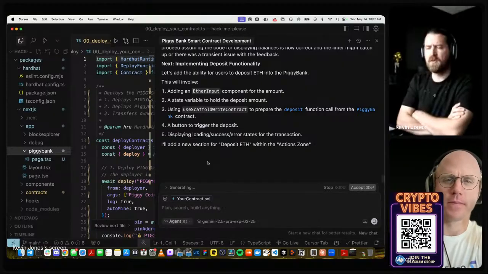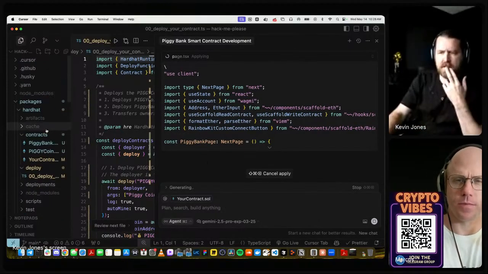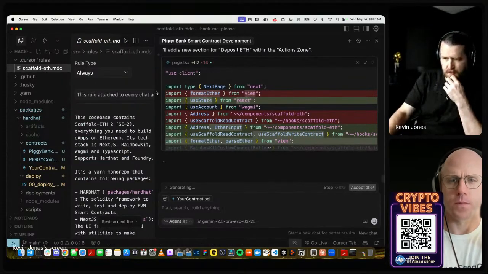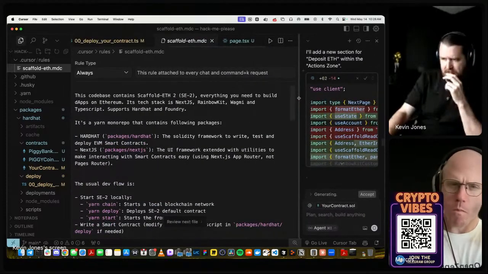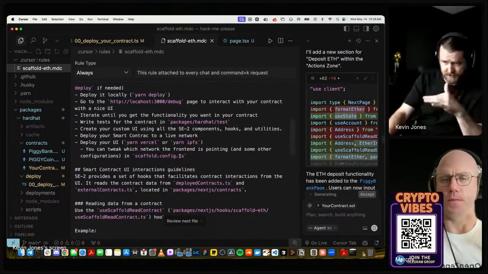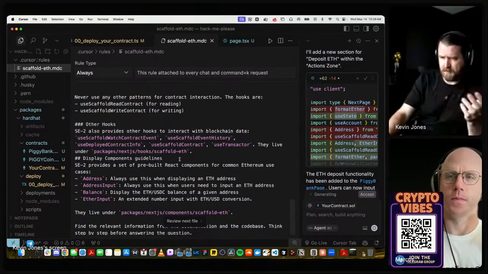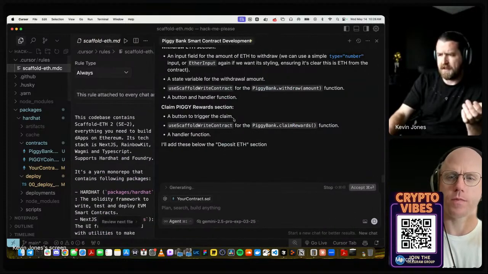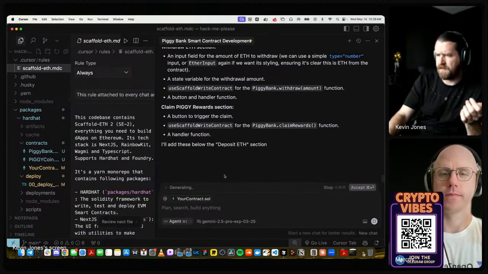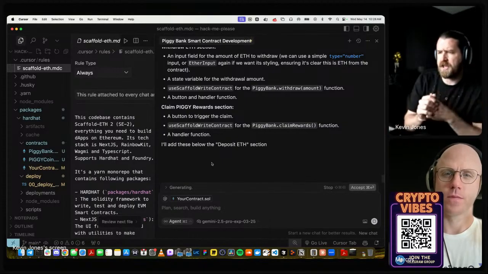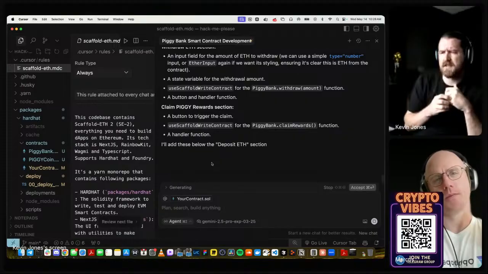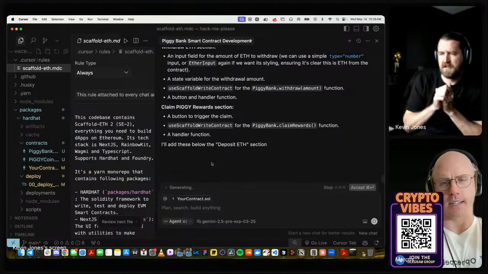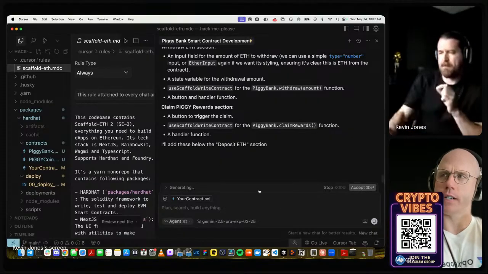Yeah. And what's cool is, if anyone hasn't watched these before, we have this cursor directory and we have this MDC file. This MDC file basically tells the AI a little bit how to do stuff inside of Scaffold ETH. So that's another reason why using a starter kit that has an MDC file is useful, because it will help guide the thing. And it's not really made any errors so far. It's been pretty good. It's still generating all of the UI, but it's a complex contract. It's getting there. I'm curious.